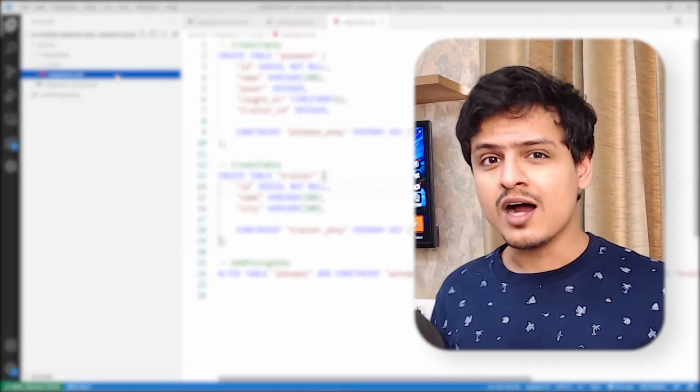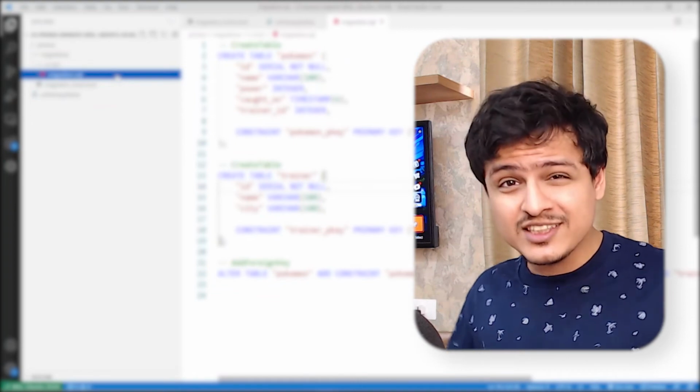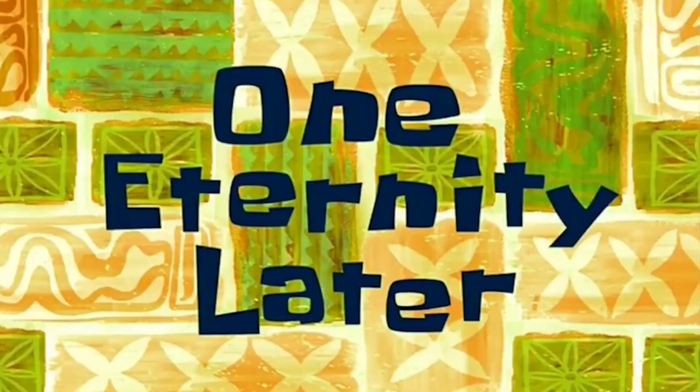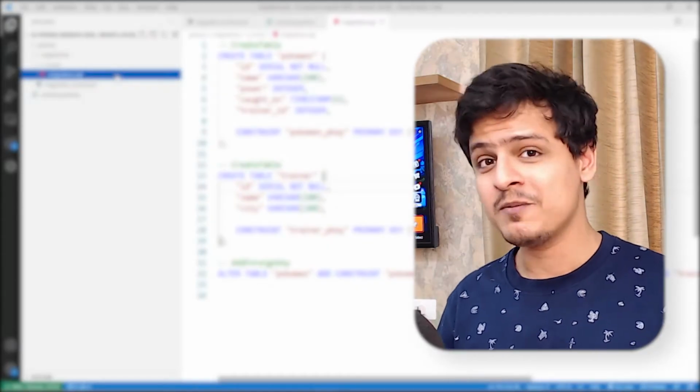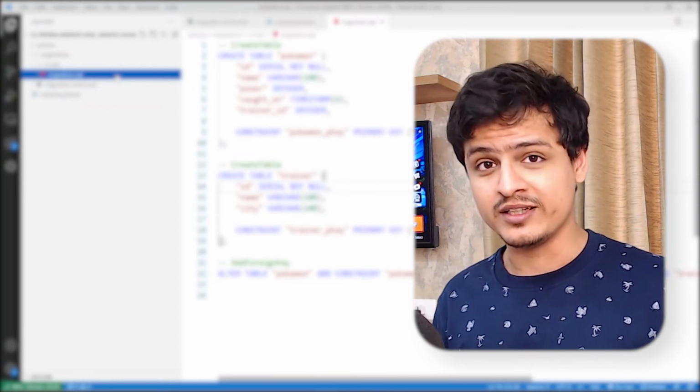Which reminds me, aren't you excited for Pokemon Scarlet? I mean, have you seen the starters? They're like so cute. And one eternity later. And that is why I never use Charizard in my party.